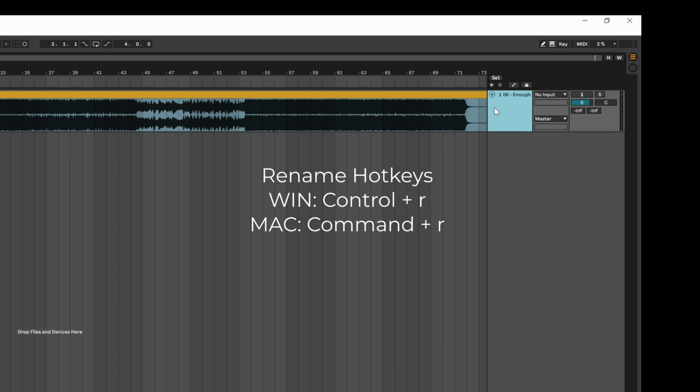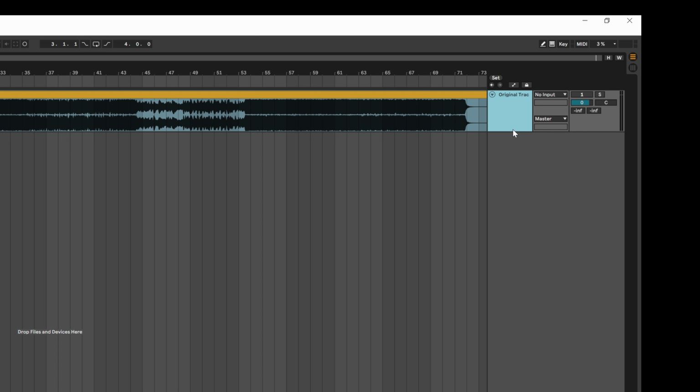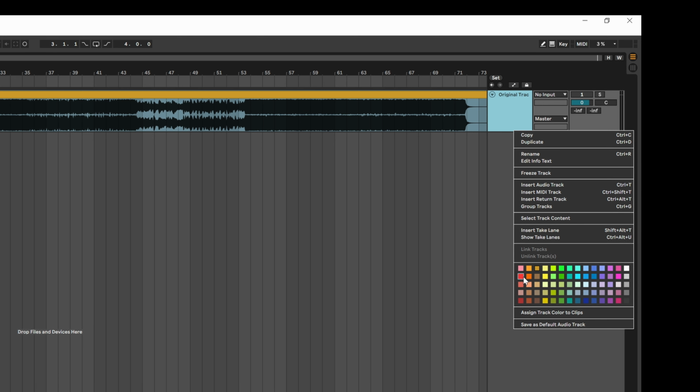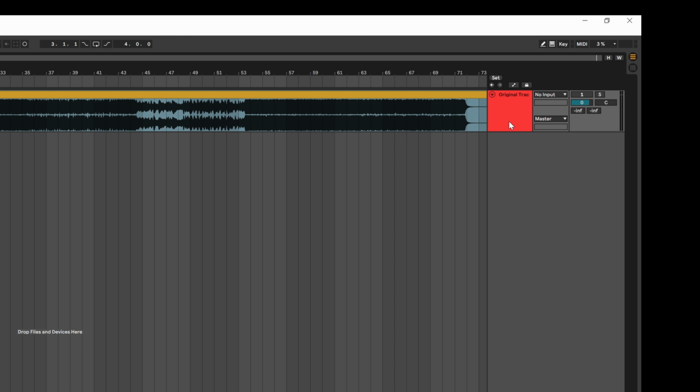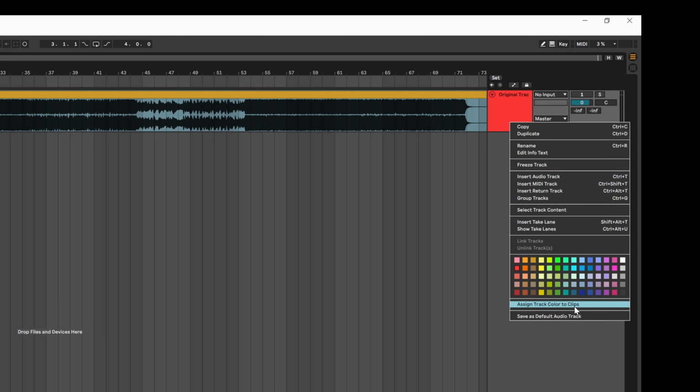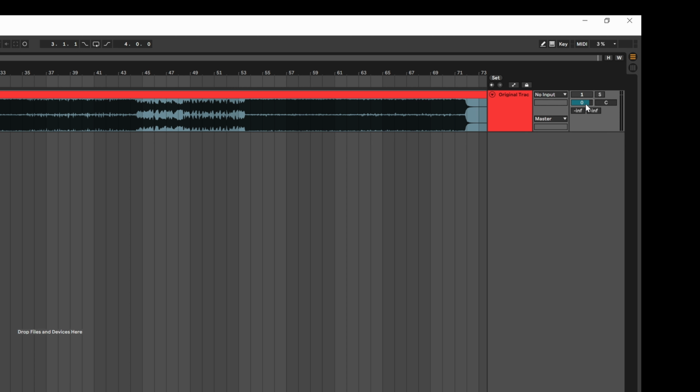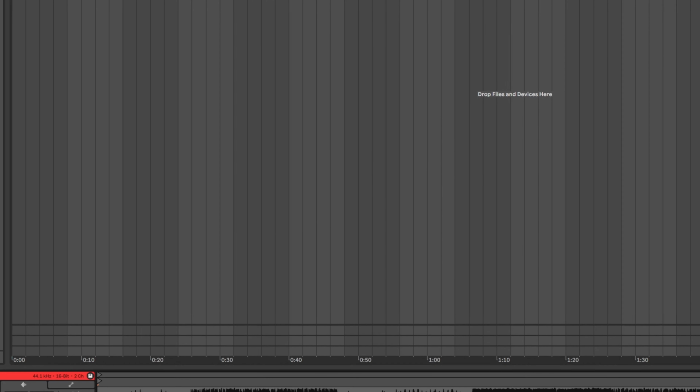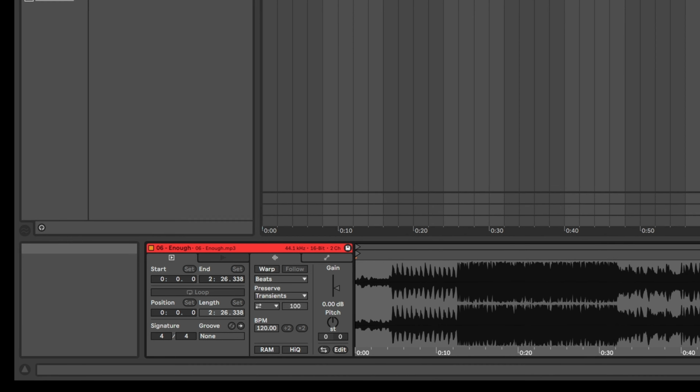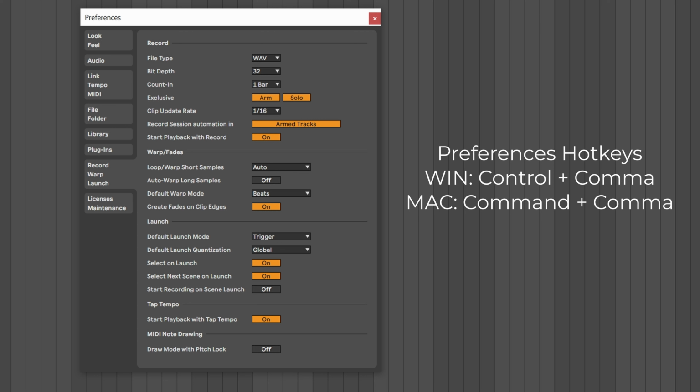I'm going to rename this Original Track and color it red and assign track color to Clips. I'm also going to turn the volume down to -10. This helps prevent clipping and other situations where the original track being so much louder than everything else is a bad thing. Next, I'm going to select the clip and make sure the track isn't warped. If you're going to be doing this often, I would recommend going into your preferences, going to the Record Warp Launch section, and turning off Auto Warp Long Samples.